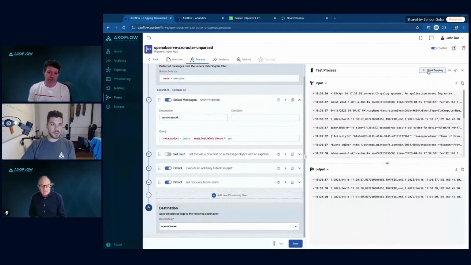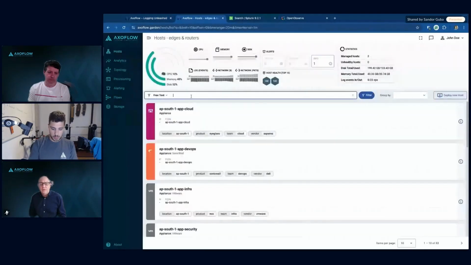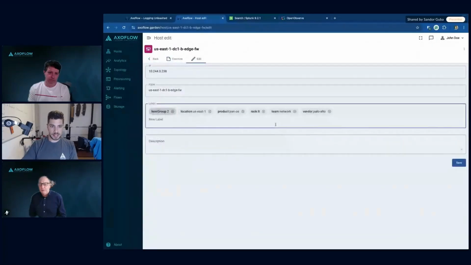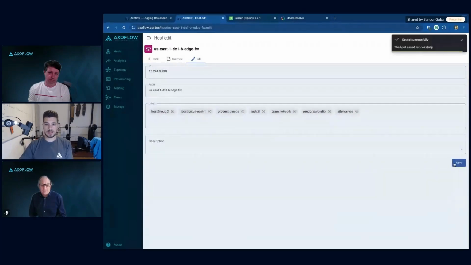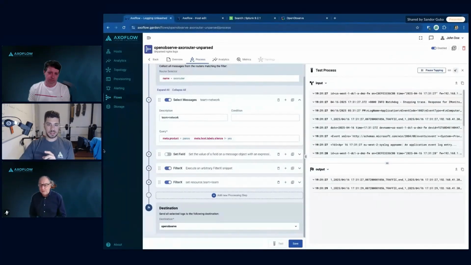But actually, let's go to flowing, and let's search for my Palo Alto, which I can do in the host list with a free text search. This is where I will add the silence: yes label. I don't forget to hit the save button. Sometimes I forget this. And we need to wait a little bit until the configuration is rolled out.